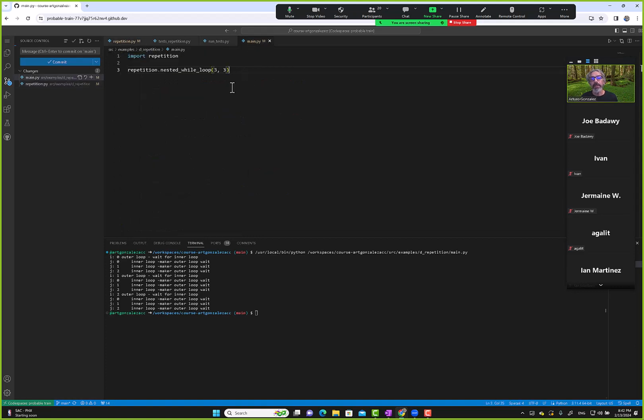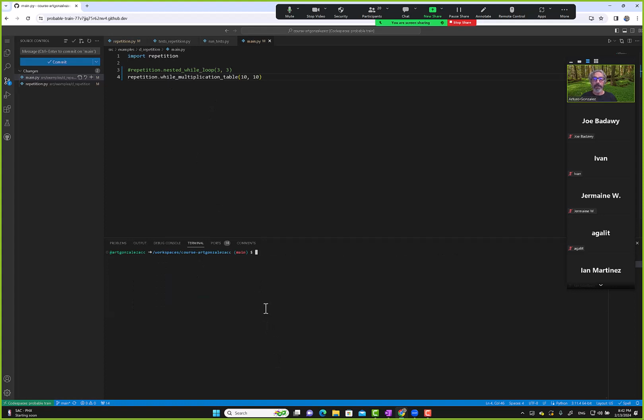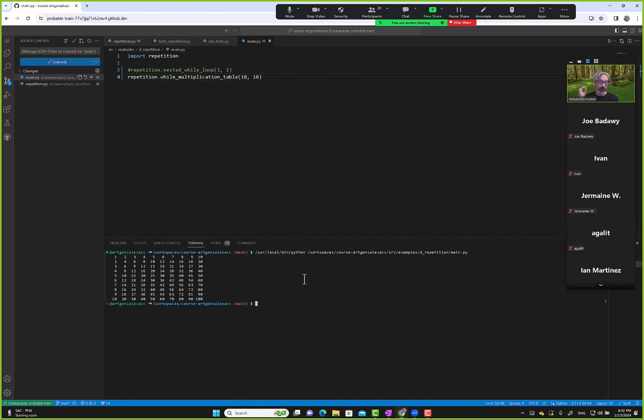So we come up here, and I will comment that piece out, repetition, and then we'll say while multiplication table, and let's do 10 by 10. So we'll do 10 by 10, and let's clear this so we can see output. I think that should be sufficient. So let's run it. And then we get the multiplication table as we've known since grade school, right?